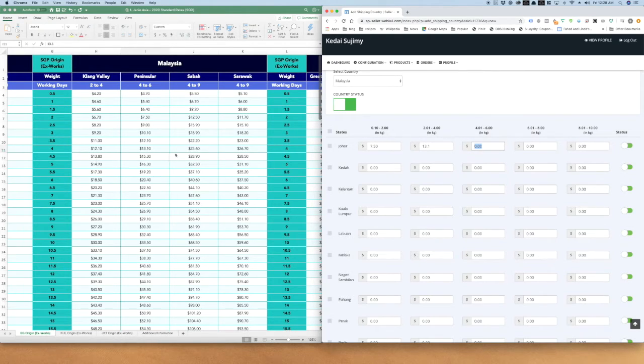4 to 6 would be 2040. And then 6 to 8 is 2690. And finally 8 to 10 would be 33.5. So I'm going to fill this up and we'll be back shortly once it's all completed.